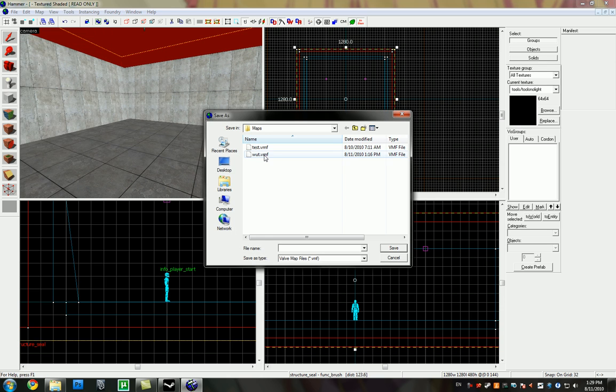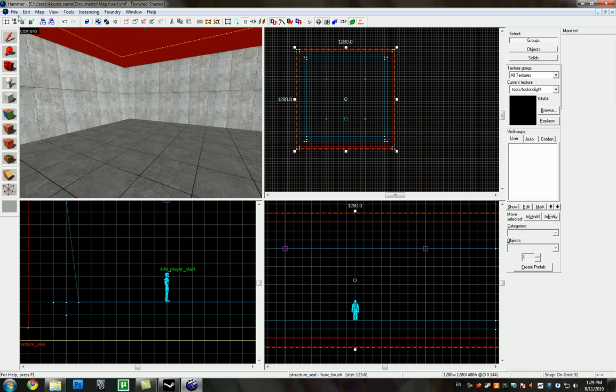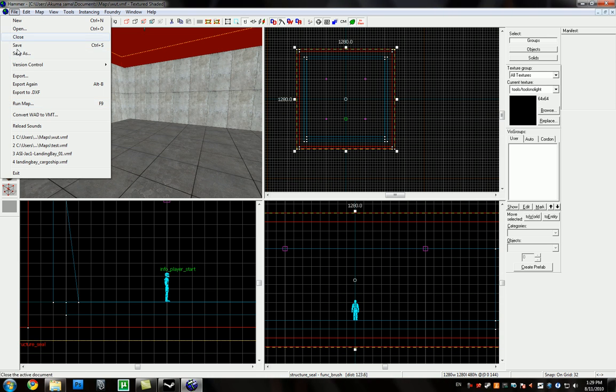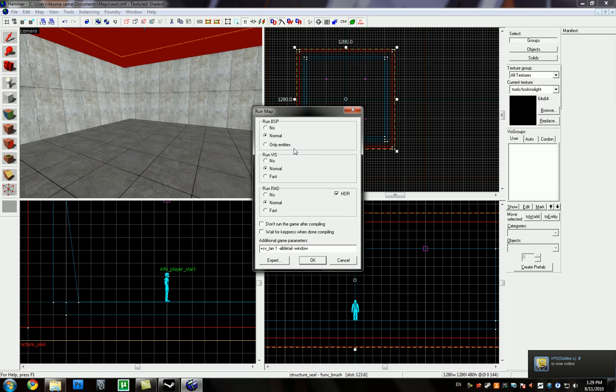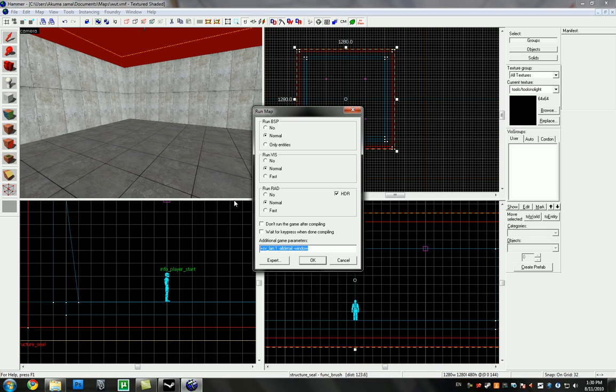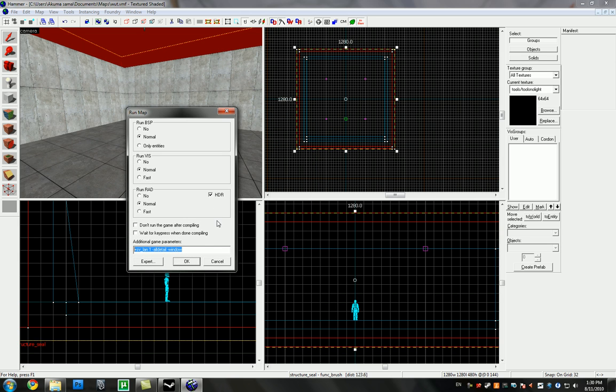Now save it and do File, Run Map, or just press F9. Keep everything just like this. Additional parameters: plus sv_lan 1 -allowdetail -window, because Hammer will crash, so you have to restart Hammer all the time, which is kind of annoying. That's why you want to do window.